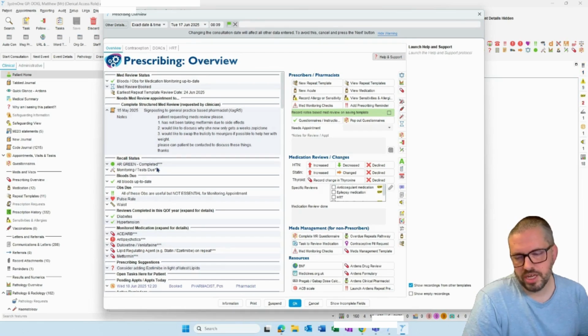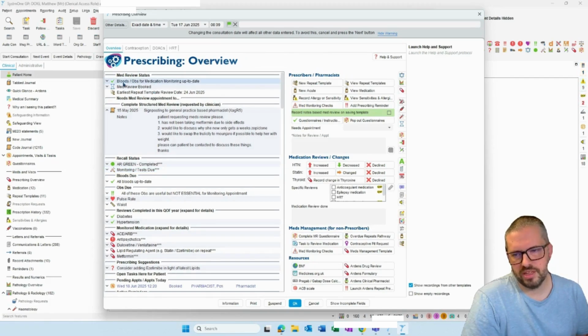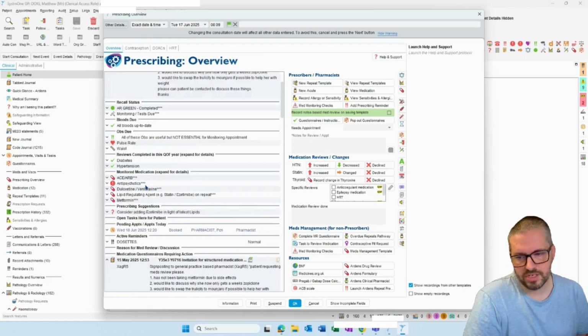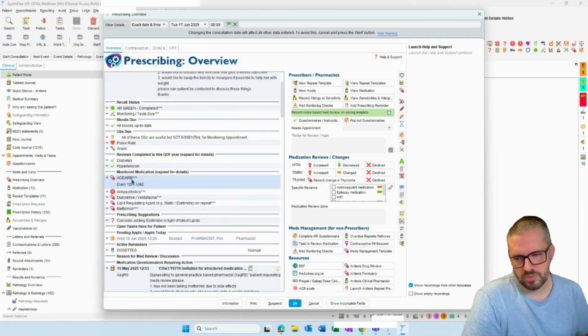There's other useful information in here, so I can see that their annual review is green, i.e. it's completed. There are some monitoring tests due, but they're not things that are essential from a medication monitoring point of view. So I can see up here, this bloods obs for medication monitoring is up to date. So pulse rate and waist, whilst good to do, aren't essential for any of the meds that they're on. I can see here the medications that are monitored by our systems. And if I click on the little drop down, I can see a bit more detail.